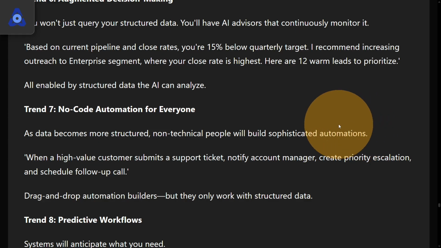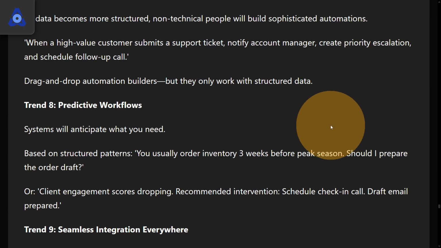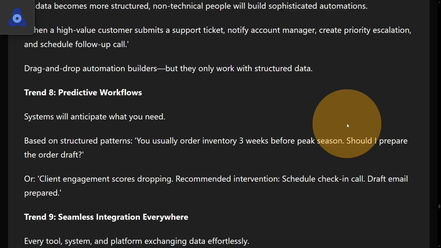Trend 8, predictive workflows. Systems will anticipate what you need. Based on structured patterns, you usually order inventory 3 weeks before peak season. Should I prepare the order draft? Or client engagement scores dropping. Recommended intervention, schedule check-in call, draft email prepared.